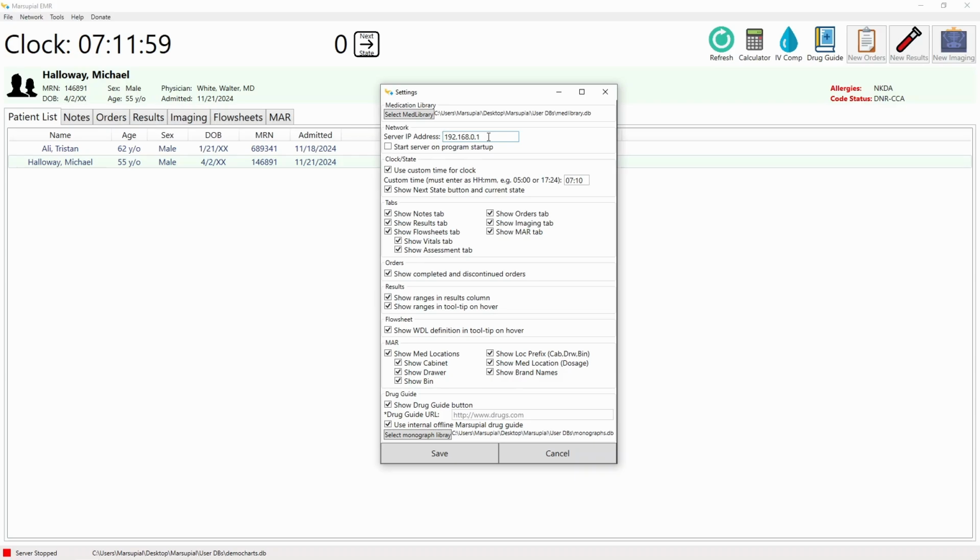as long as it's on the same network. And then if you want it to automatically start the server on program startup, you can click that, and then every time you run Marsupial EMR, it'll automatically start the connection server.